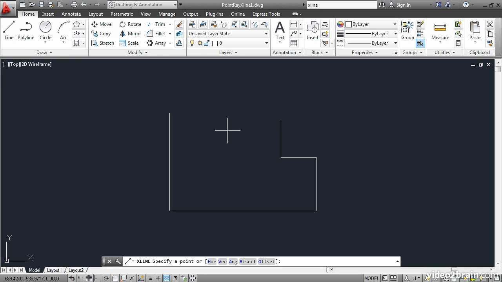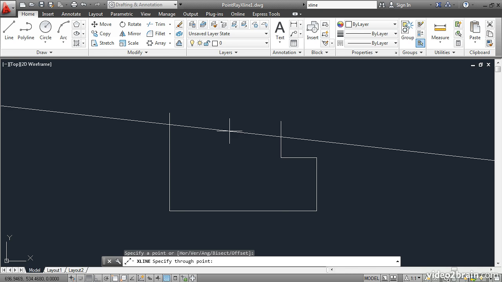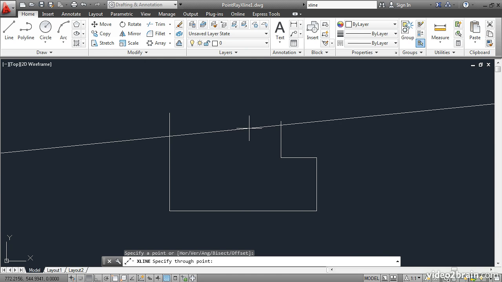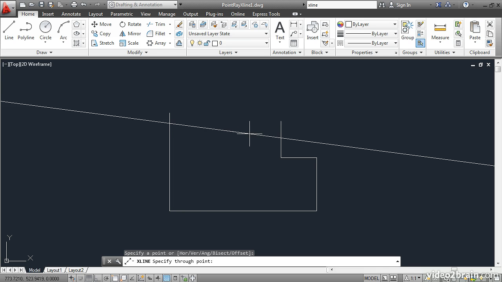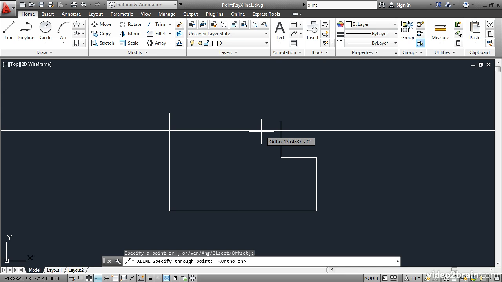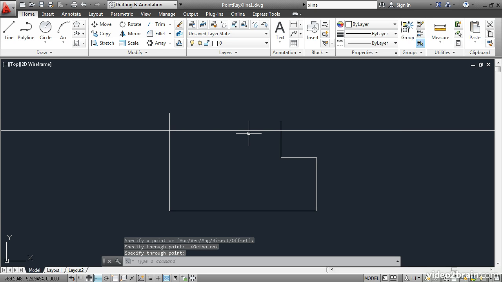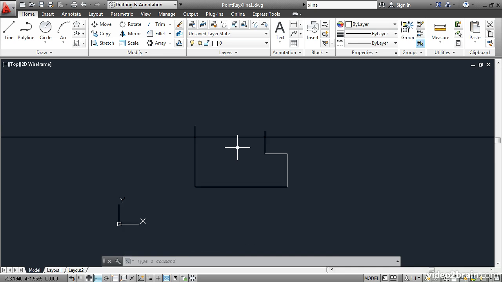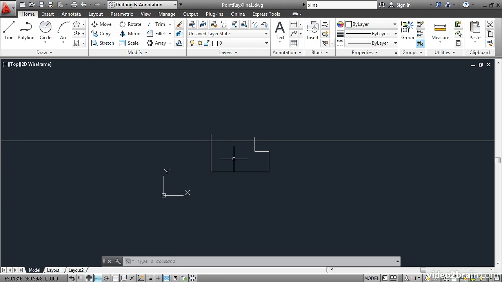I'll click a point right about here in between these two vertical lines. And as I move the cursor, you can see that I can rotate this X-line about the initial point that I clicked. I'd like this to be a horizontal line, so I'll use ortho. I'll move to the left or the right so that this goes horizontally, and then I'll click and press Enter to end the command. So right now this is an X-line, meaning it goes off to infinity in both directions.